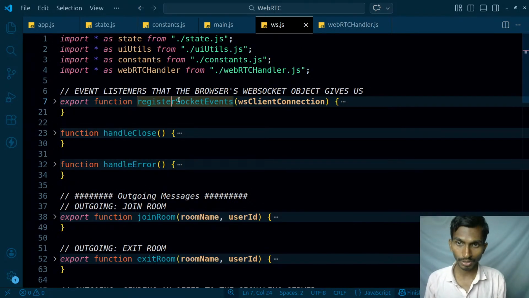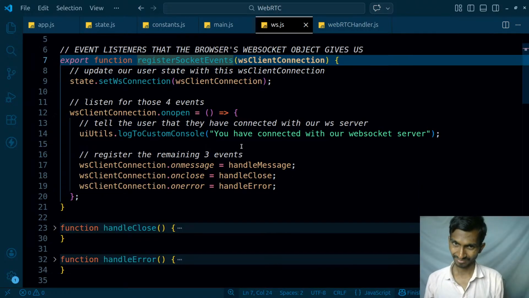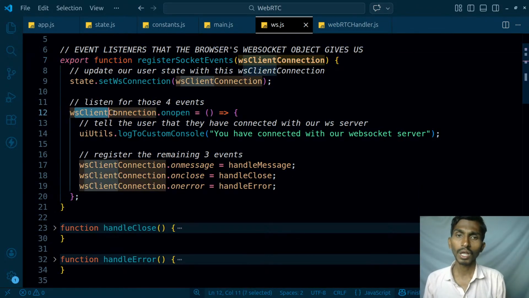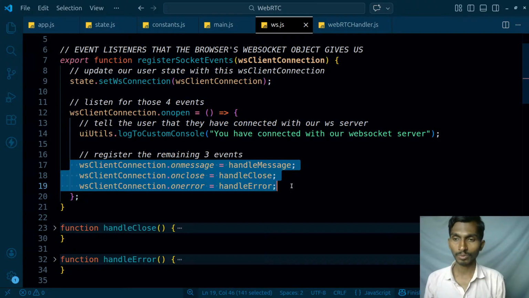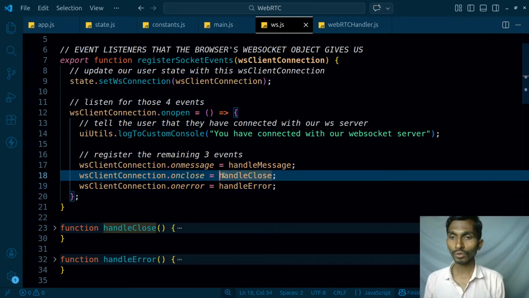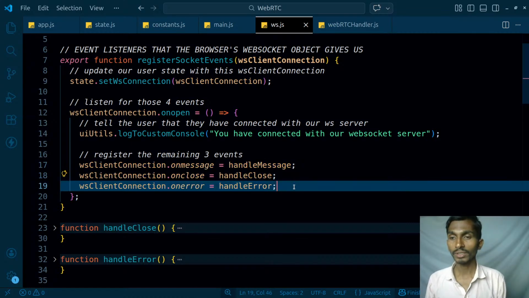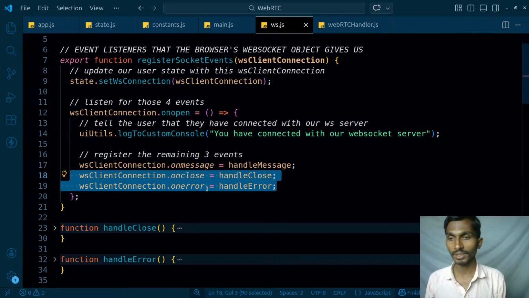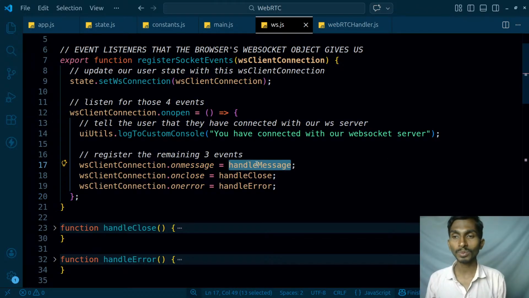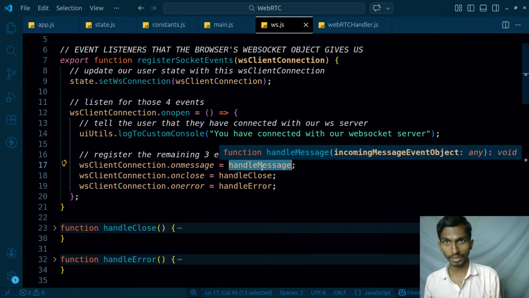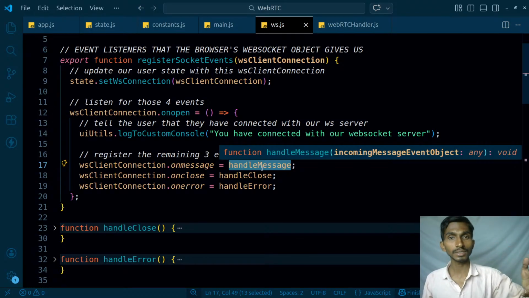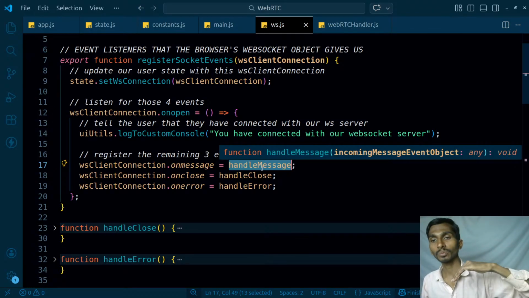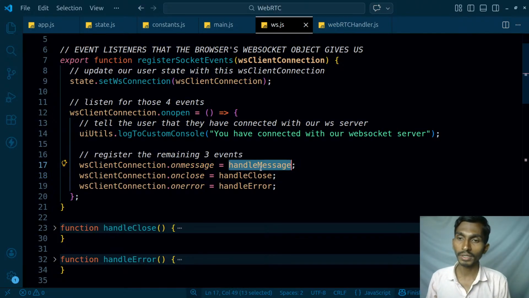When I'm registering the socket events, inside this I'm getting some things, like once a WebSocket client connection is open, only then will this run. Then I'm listening for some of the events over here. First of all, on close, which means the server got closed, this particular handler will be triggered. If there is any error from the server side, then this error handler will be triggered, and if there is a message from the server side, then this will be triggered. And that's what we are getting. The user sent some data to the signaling server, and then the signaling server sent the response back to me, and I will be getting that particular data inside handle message.